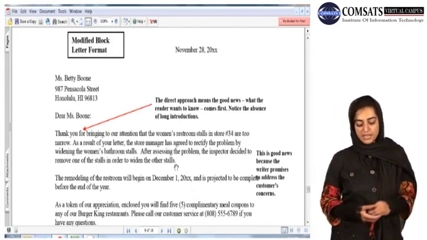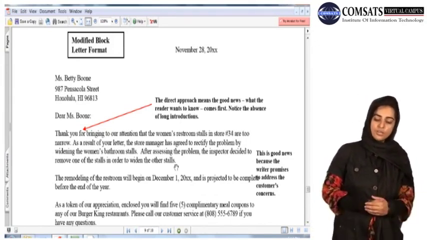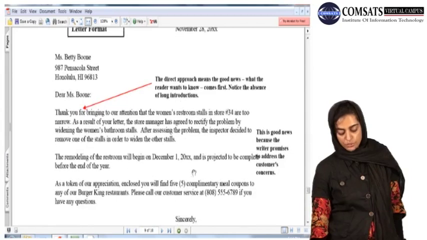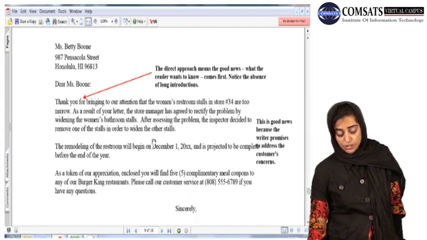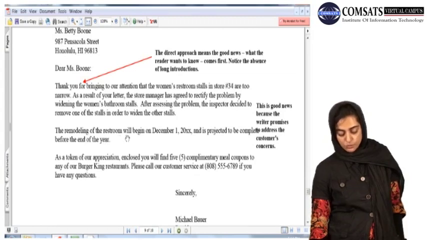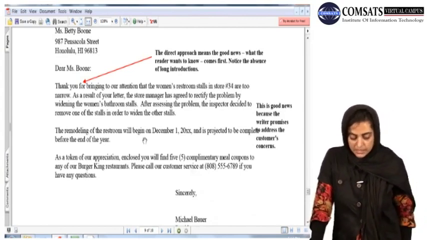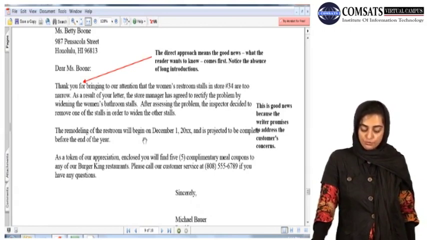Good news in the very beginning, and starting again with a thank you note as recommended for a good news message style, and then coming up with the detail of the good news and a detailed explanation of how that good news is going to be implemented. The remodeling of the restroom will begin at December 1, 20XX and is projected to be complete before the end of the year. Explanation is being given, facts are being quoted over here. So this is not good news for the sake of good news, but good news for action.